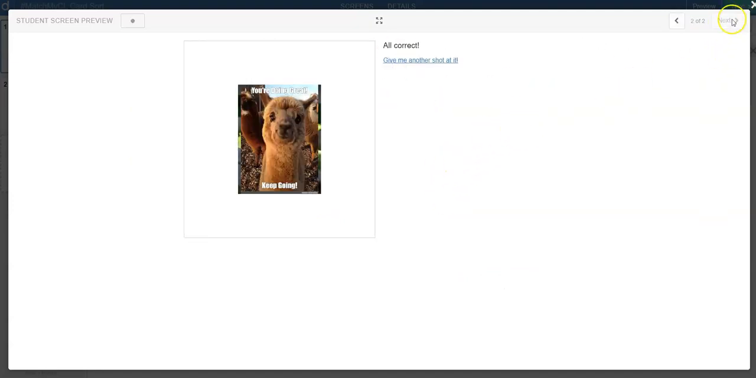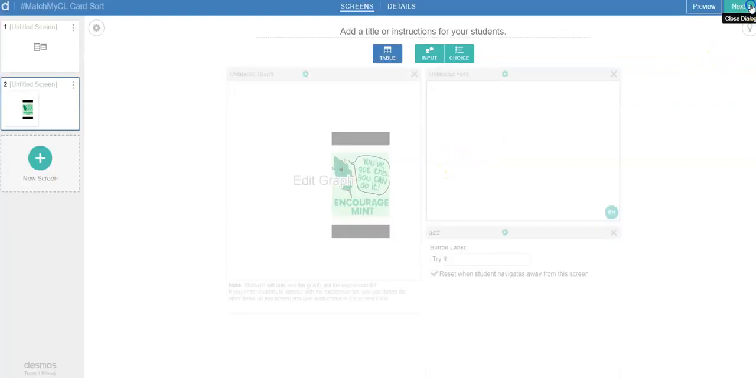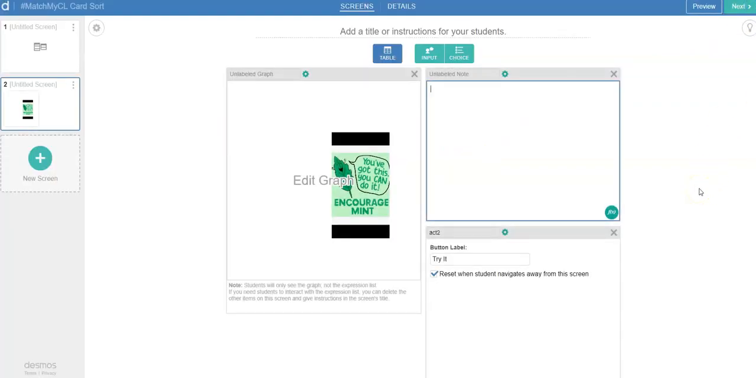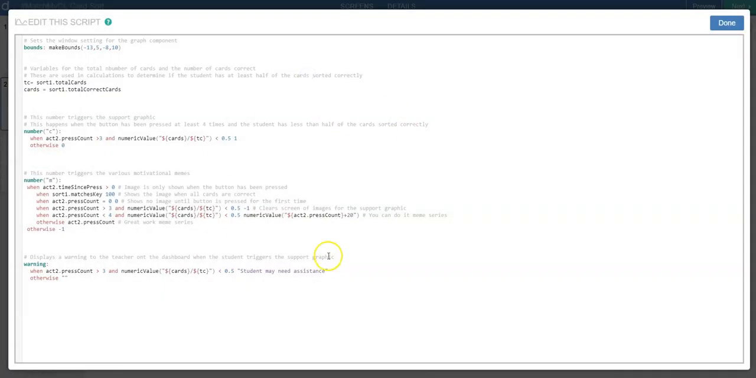Got it, right? So now if I want to look at the computation layer, what's happening here? Let's dive into my graph component, because that's where a lot of the magic's going on. I have my bounds that's giving my window setting. These variables right here I have for the total cards and the cards sorted correctly. So cards is going to be the sort one, and total correct.